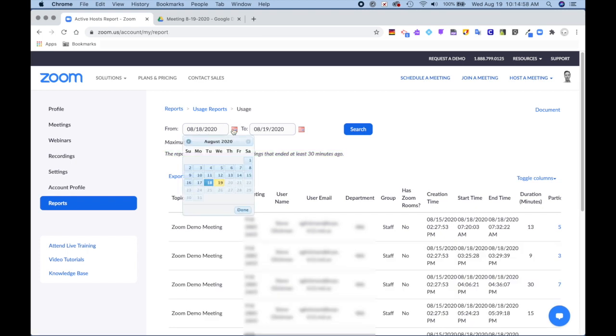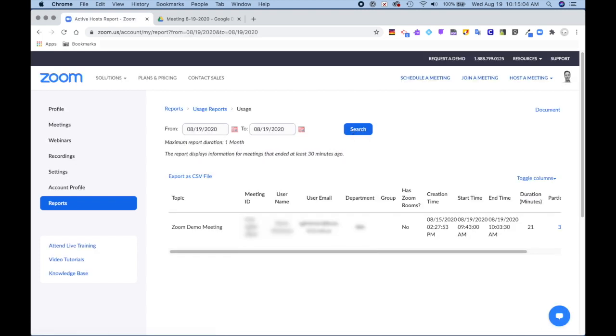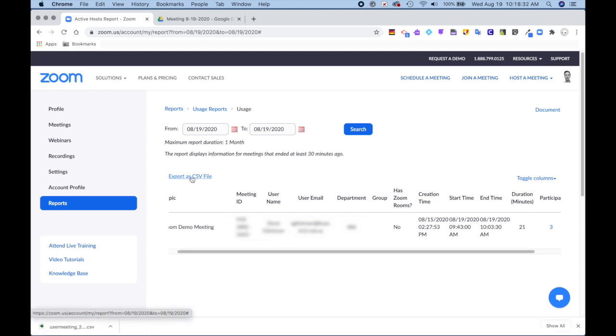So now I will search for today's session. I've had one session today. You can see the start and end time and the duration. I can click on the Export as CSV File link right here, and that will just give me a list of my sessions that I have searched for here. And you will get a CSV file that downloads to your hard drive.